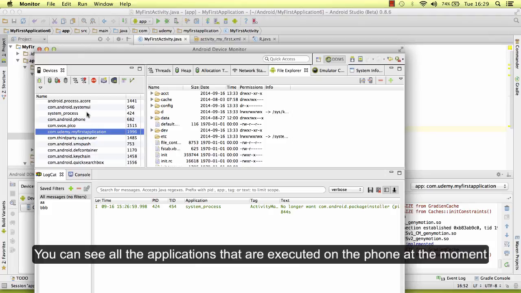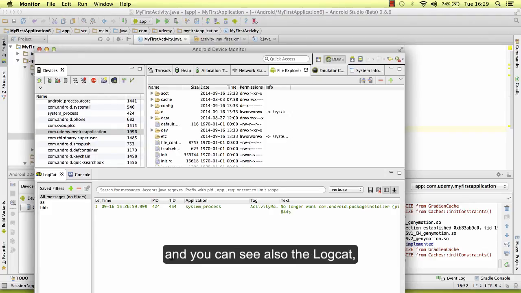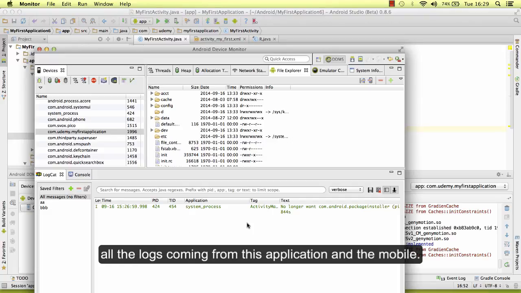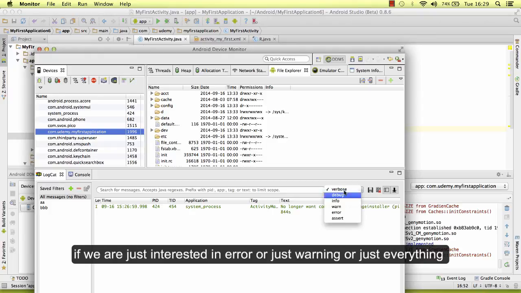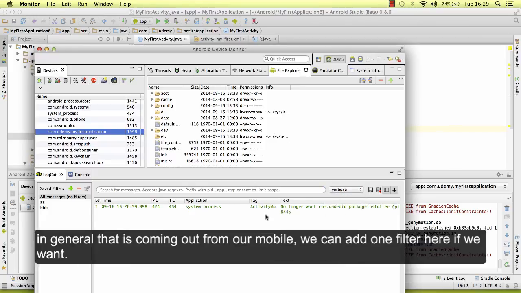You can see all the applications that are executed on the phone at the moment, and you can see also the logcat, all the logs coming from this application and the mobile. We can change here the level of the logcat if we are just interested on error or just warning or just everything in general that is coming out from our mobile. We can add one filter here if we want.